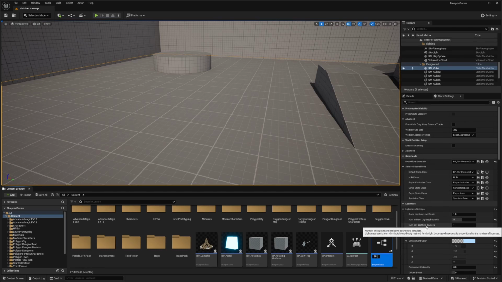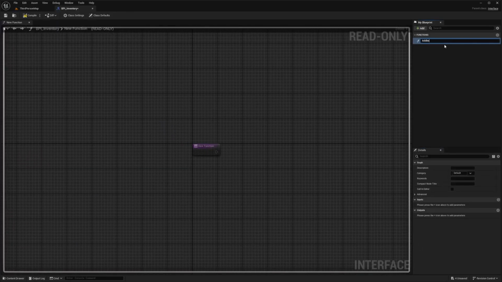I'm going to call this BPI underscore inventory. And I'll double click to open this, and I'm just going to call this function add item. Once you open it, it'll already greet you with naming the first function. So up here, I'll call it add item.